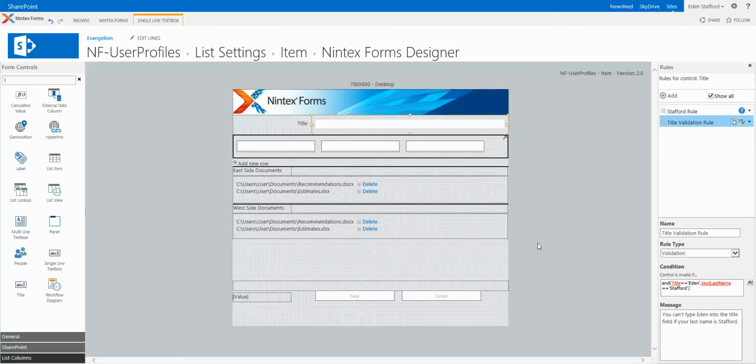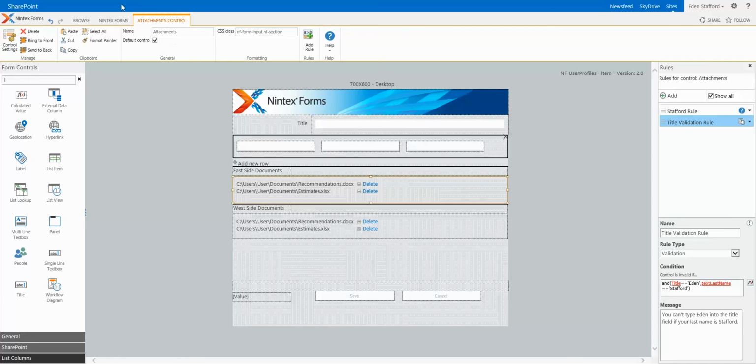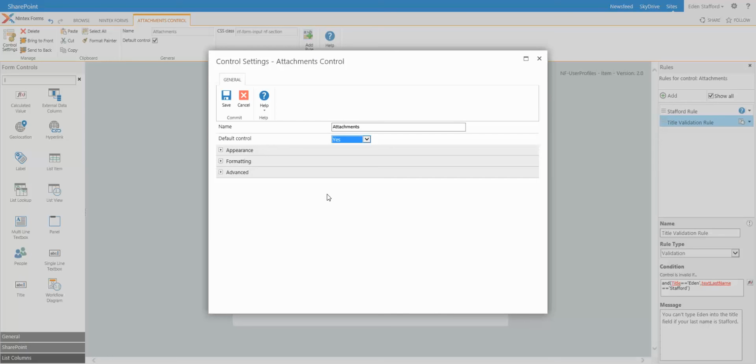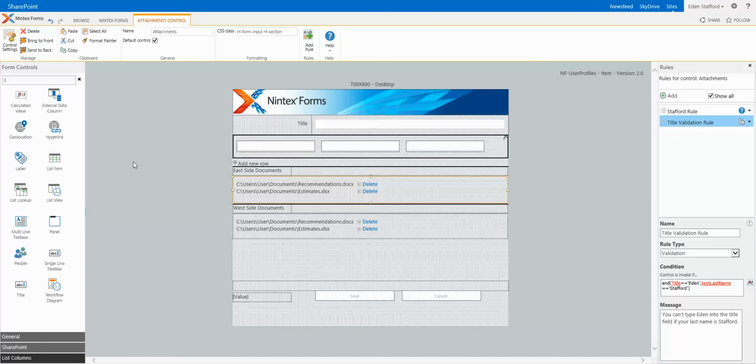The next one I want to talk about is the ability to now have multiple attachment controls. If you look at my form here, I have an attachment control here. You can actually see it's an attachments control here, and I have another one. Now when you do put multiple attachment controls, you need to make sure that you open up one of them, and that is considered the default one. That's actually a requirement. So you need to have at least one default attachment control if you're going to have attachment controls on your form.